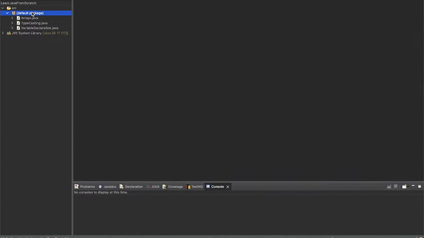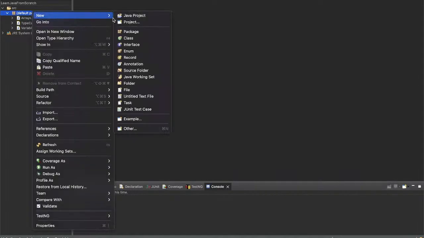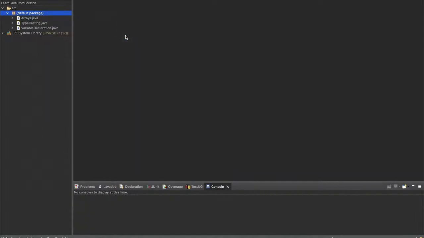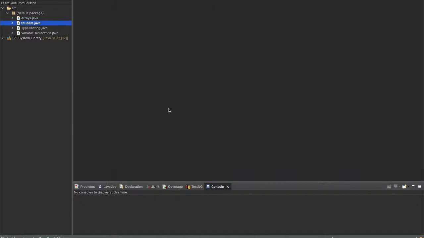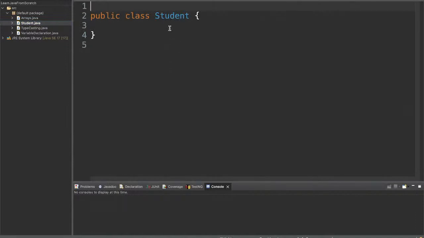Let me create a new class over here and give the name of the class as student. At the end of all the sessions, we'll discuss the best practices, the naming conventions that we should follow, and what kind of code we should not write, and we'll also have some practice questions when we complete our course. Okay, so over here we have created a student class.